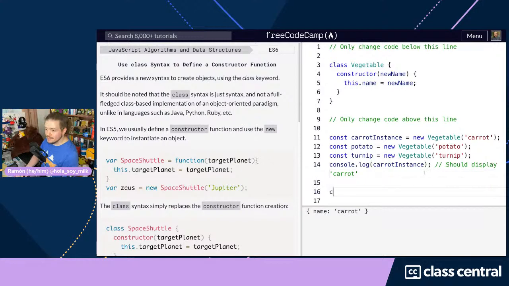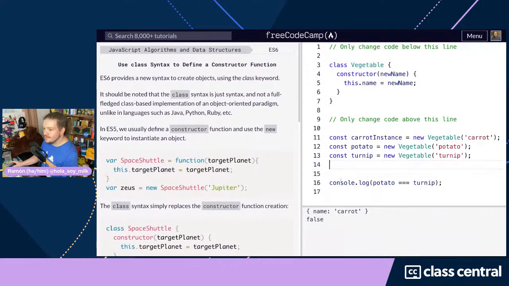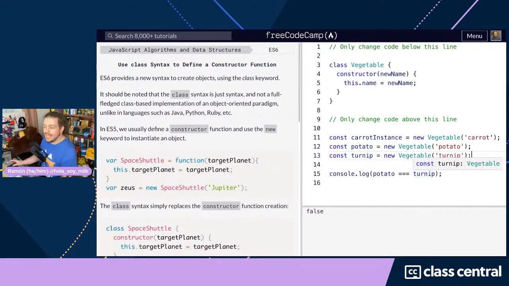However, I want to make this very clear. Potato is not the same as turnip. Let me remove this console log here. Is potato equals to turnip? No. And we know that because potato and turnip are different instances and they have different names.